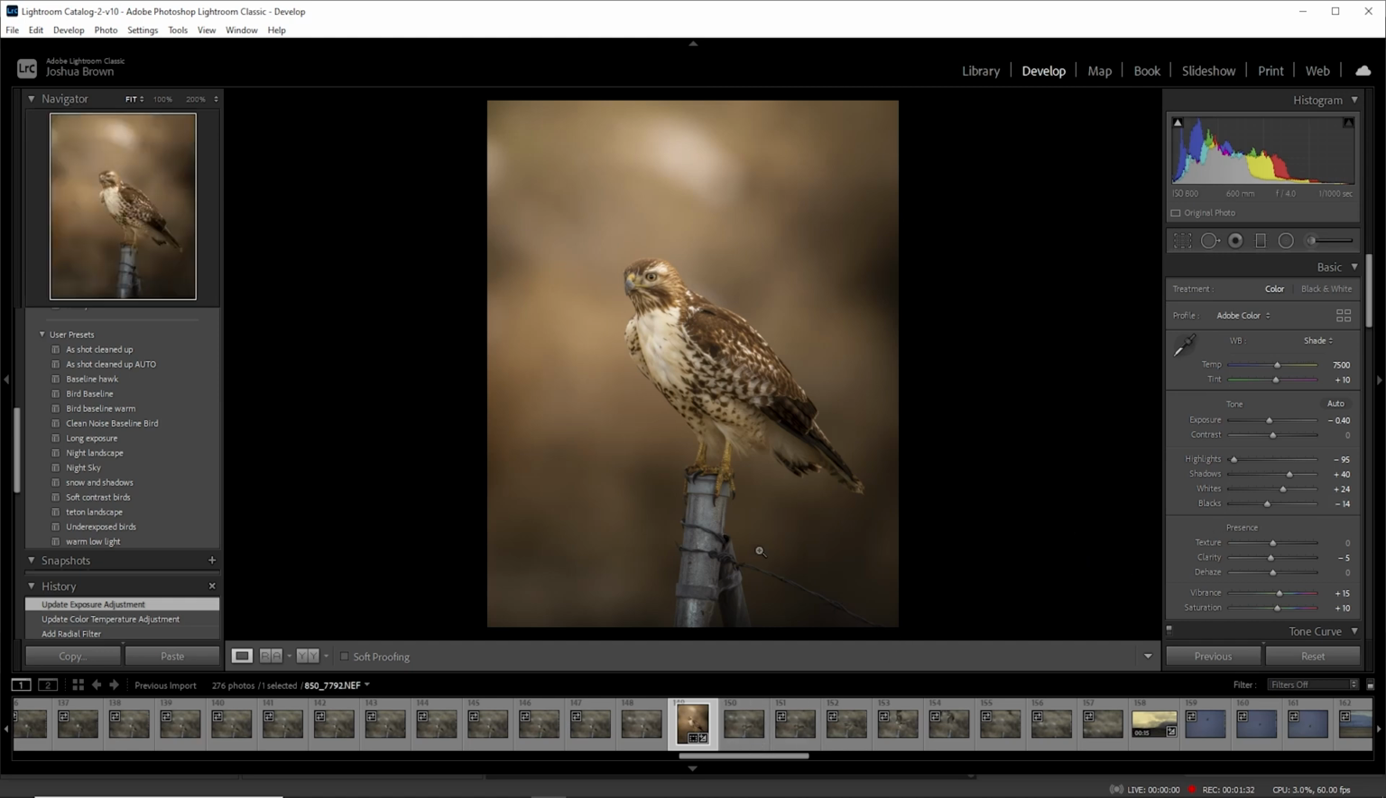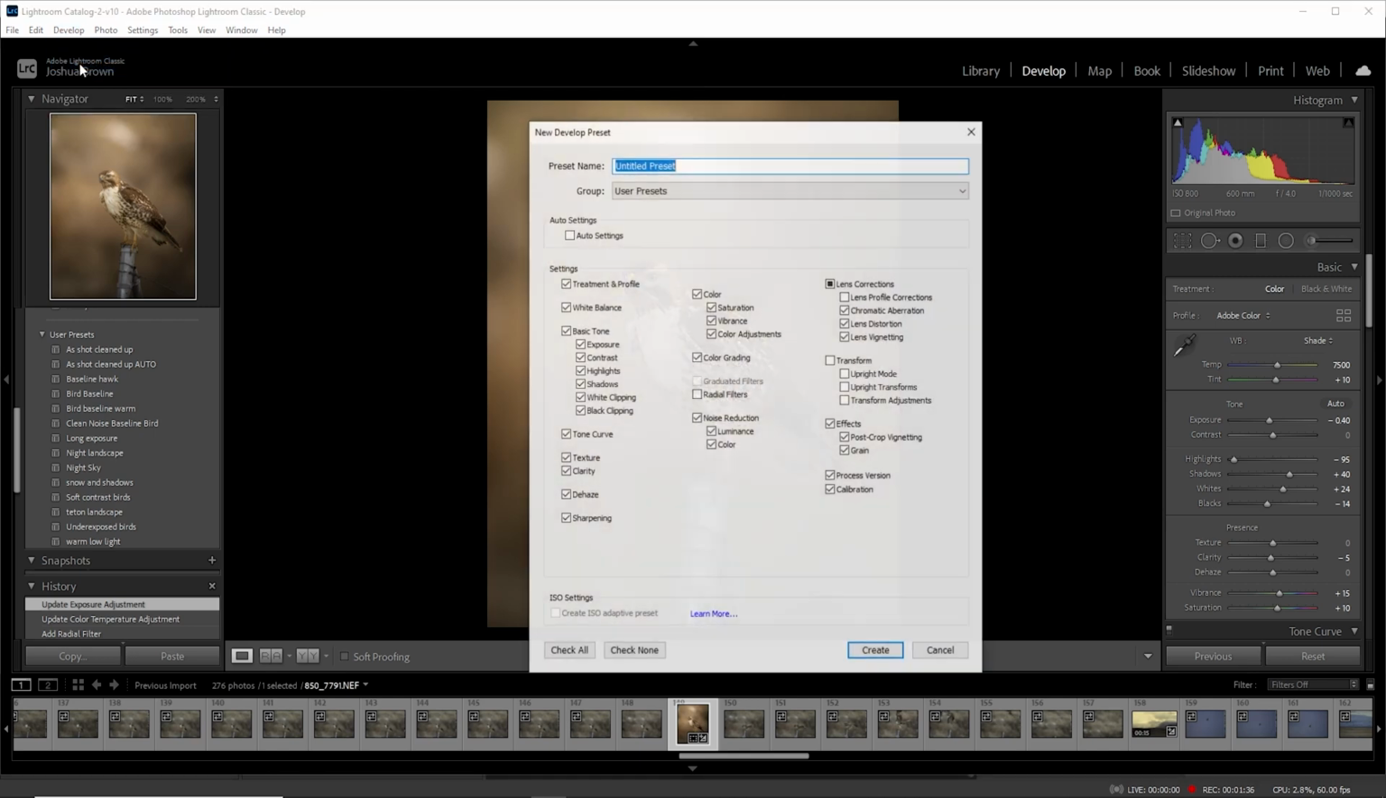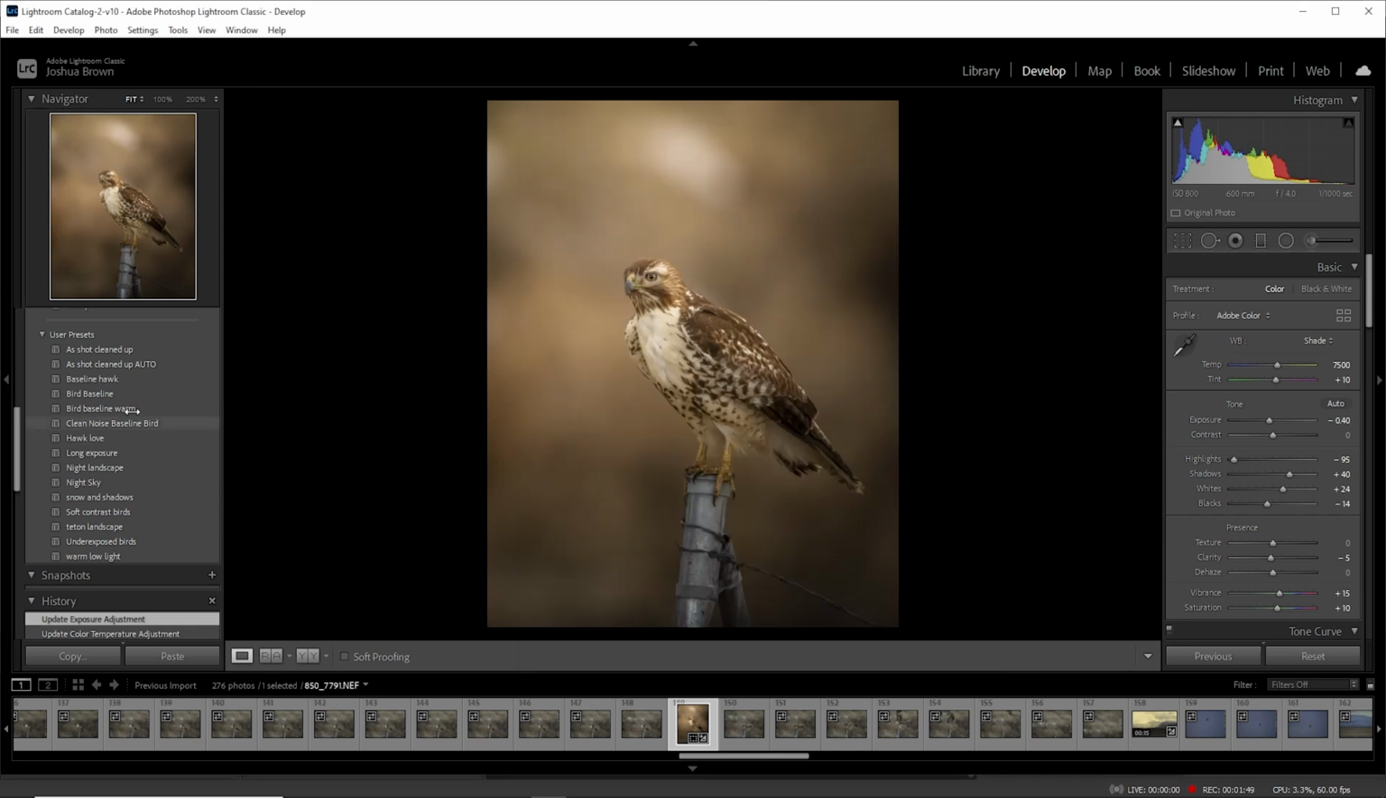Instead of just moving on to the next image, go up there and hit that develop button. Go to new preset. Title that as whatever you want. I'll call this Hawk. Hawk Love. That sounds good. You like that? I don't know why I said that. And I'll create it. And look what happens. It shows up over here in the user presets.